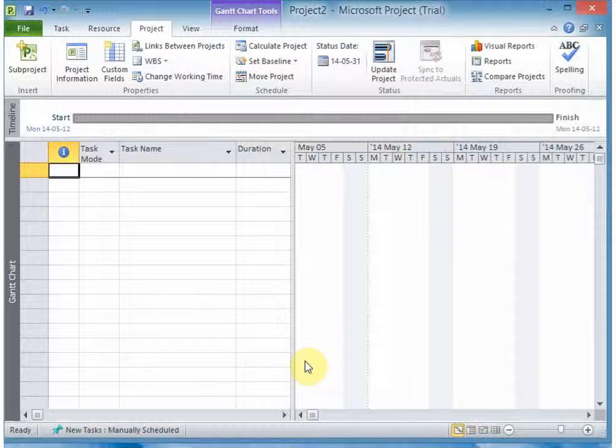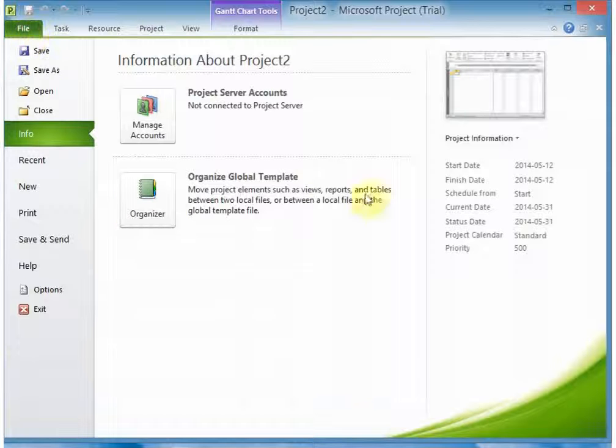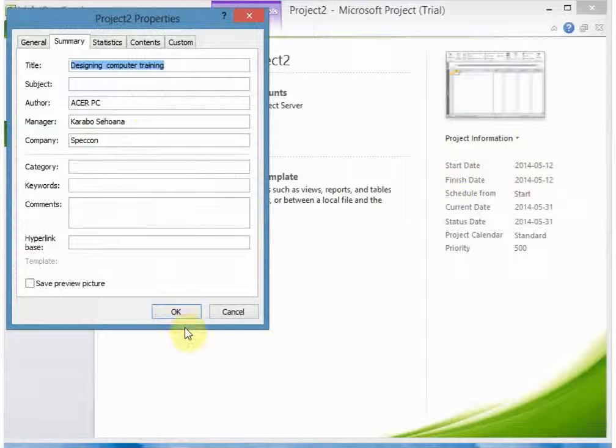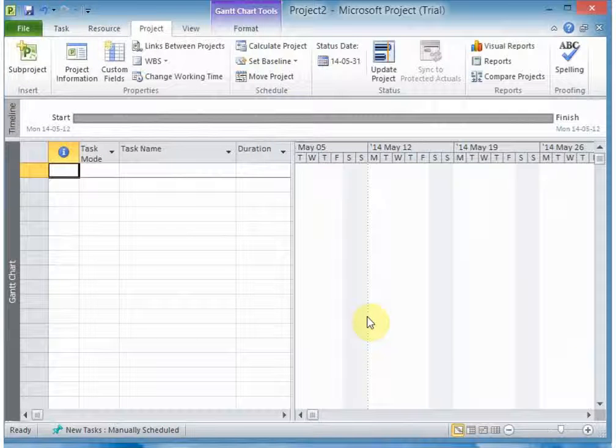Once I click on OK, you will then see that my project has got different information now. The information I've got there will appear when I print the project itself. When I print on the printing paper, it will show who's the manager of the project and so on.